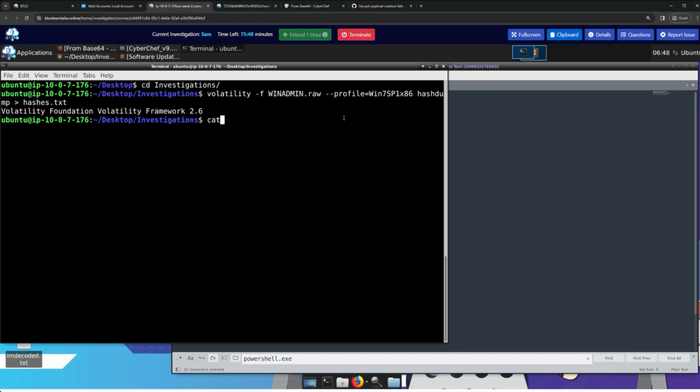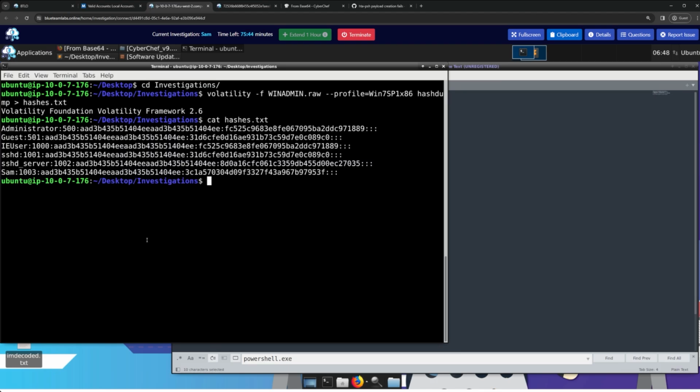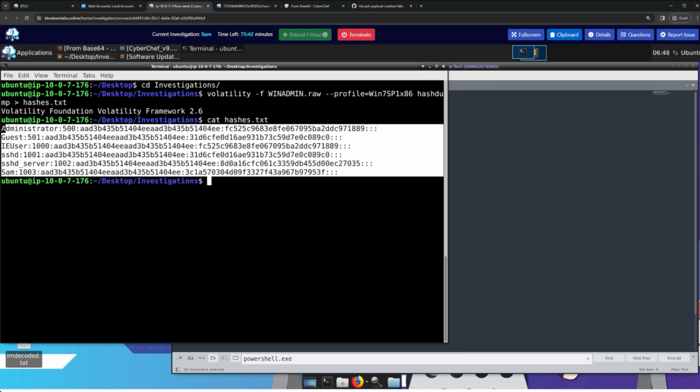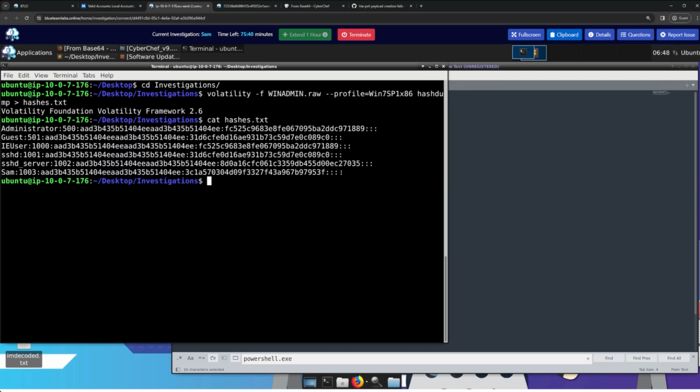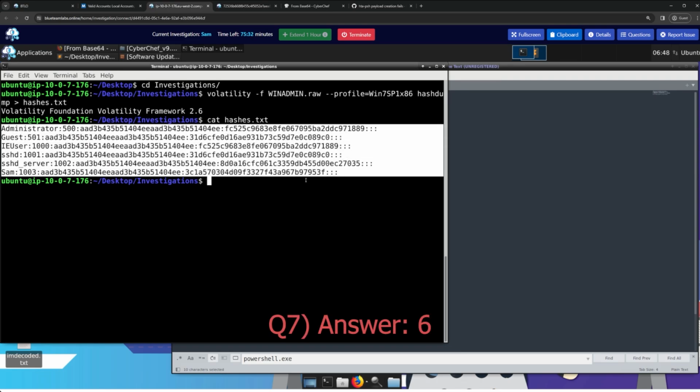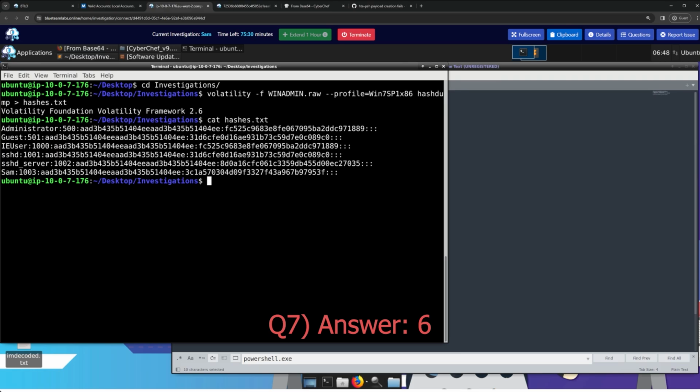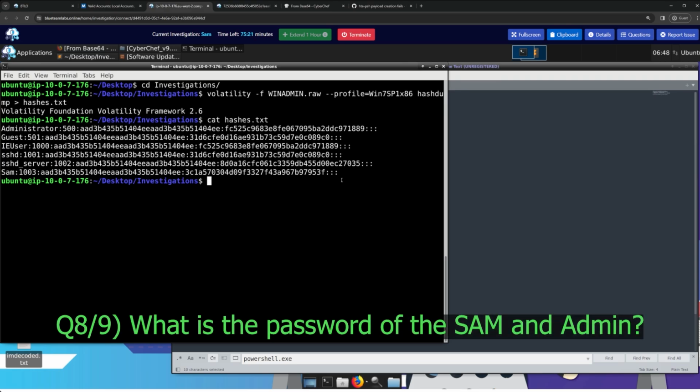So let's actually just run cat hashes.txt. And we can see here we have our NTLM hashes in a nice clean spread for us, ready to be cracked. And that tells us that we have 1, 2, 3, 4, 5, 6 users potentially that the attacker could have gained access to. Now, questions 8 and 9 actually want us to crack these passwords.